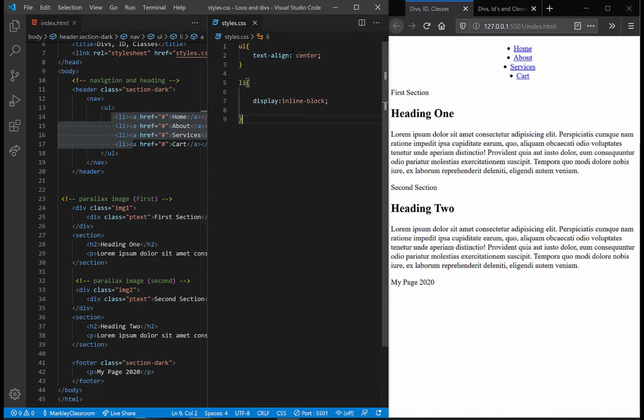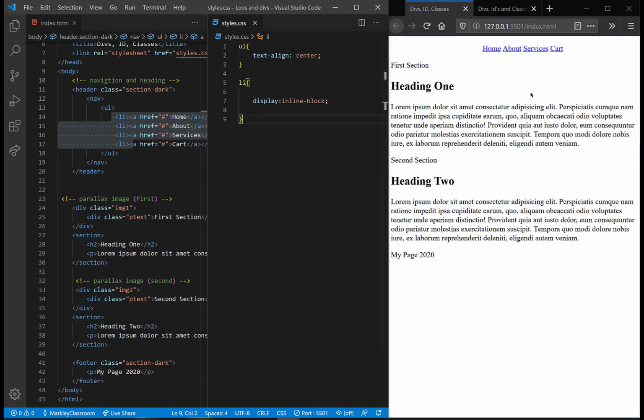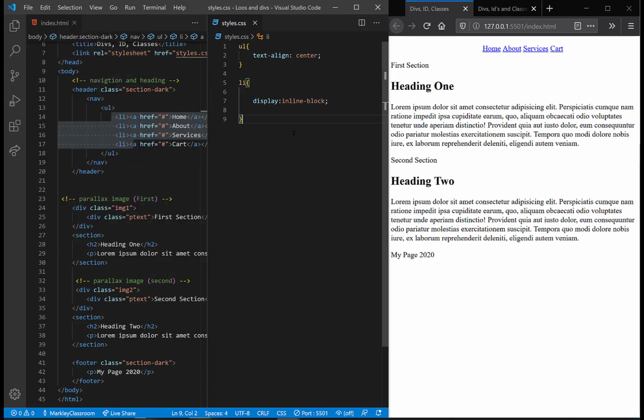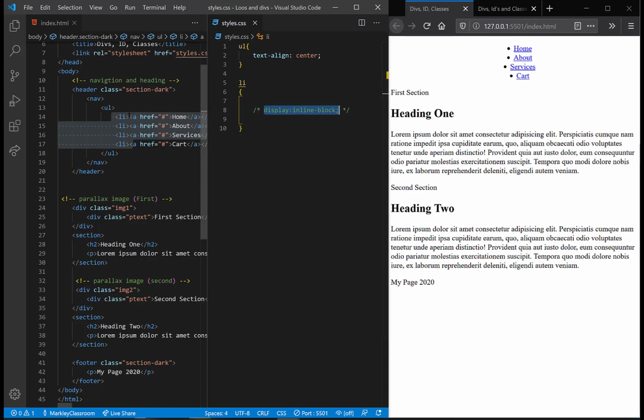And before I say, oh, it did it automatically, so before I save, but it saves automatically. Because, by the way, here's a side step, if you have auto save checked, it'll save it automatically. But anyway, before we did this display inline block, let me just comment this out. What happens is, by default, LIs are what we call block elements, which means that they are going to exist on top of each other.